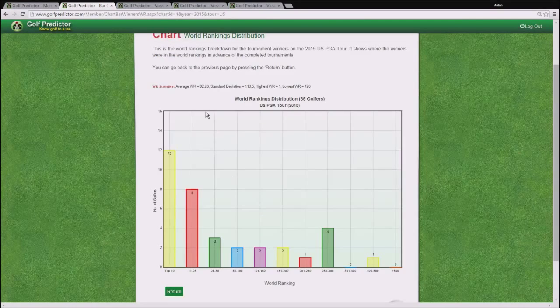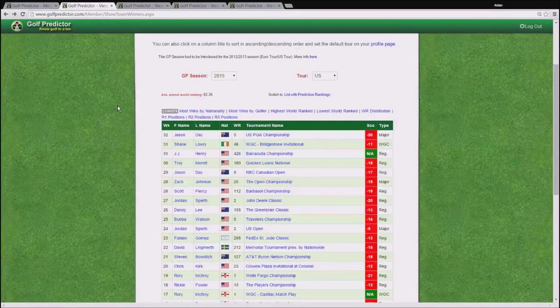Above the chart you usually see more stats such as the average world ranking, the standard deviation of the world ranking, and the highest and the lowest ranked winners. So going back to the previous page again. Also on this page you can see the same average world ranking, which averages out all the data in the world ranking column that you see on the data table.